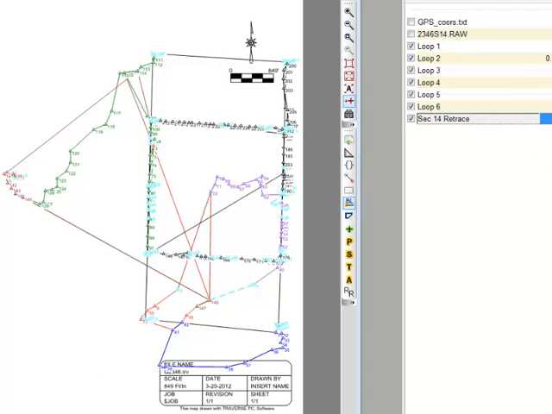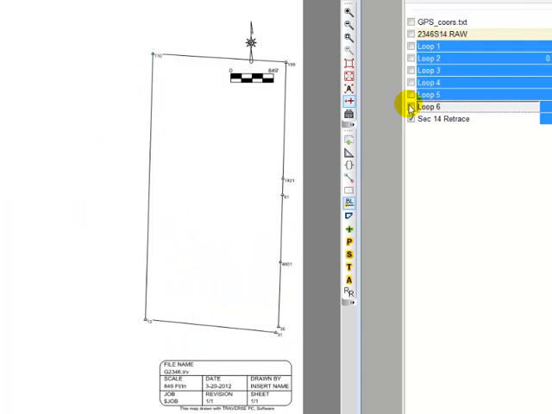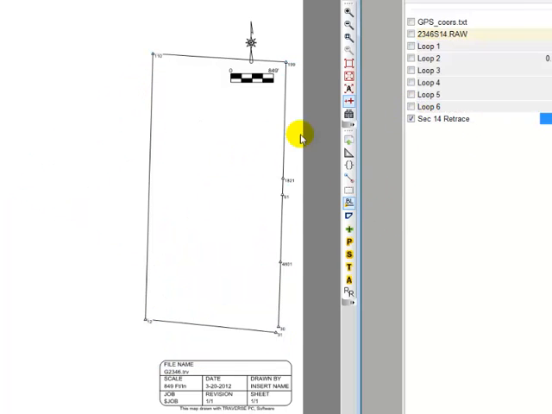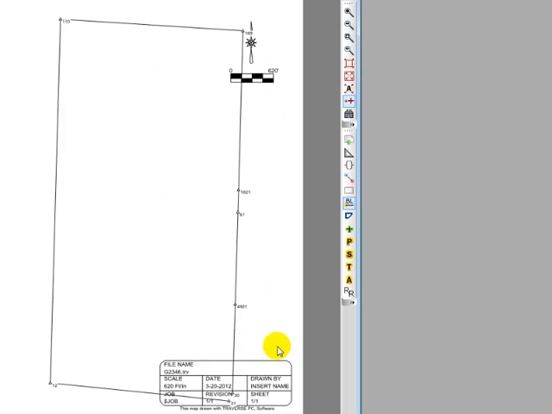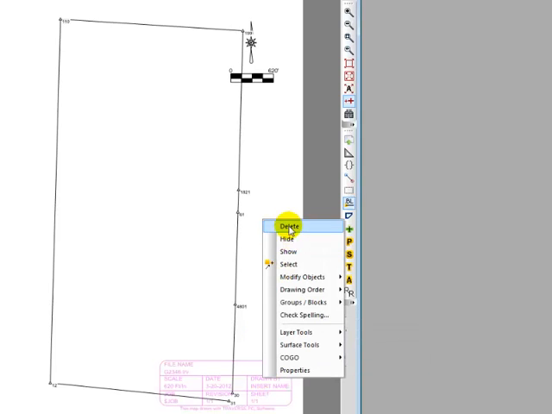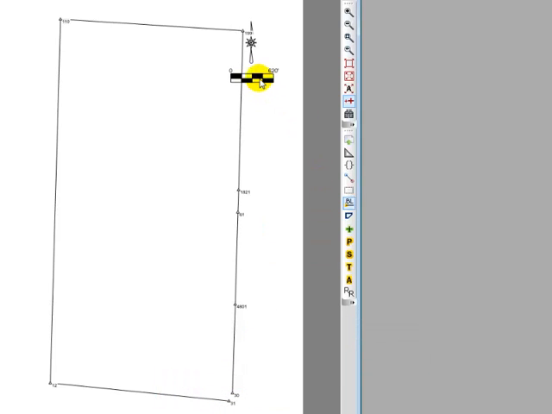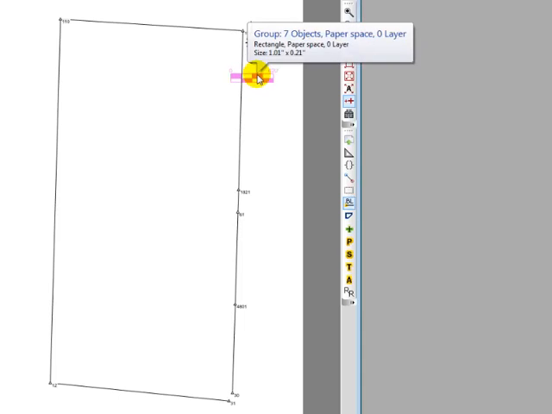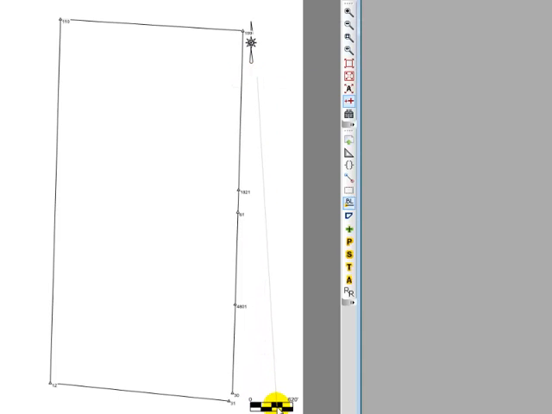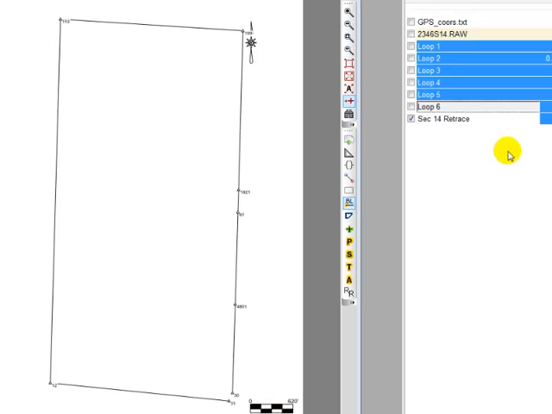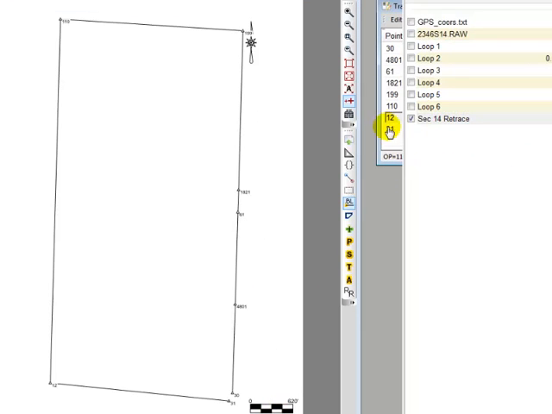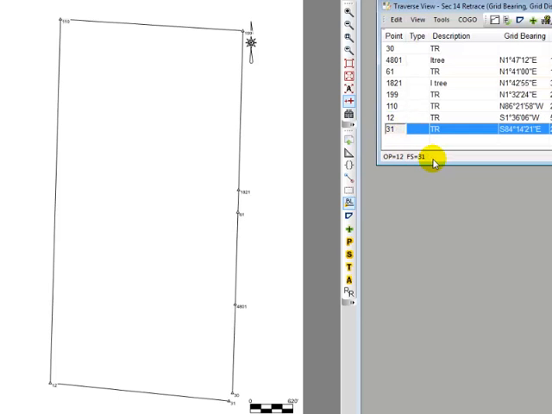But if I come back to the Traverses Manager, I can simply turn off all these loops and leave on the one traverse that I'm interested in, which is my Retrace traverse. And now I could delete the title bar here just to create additional space. And I'll move the scale bar out of the way a little bit. And let's close out at point 30 instead of 31.